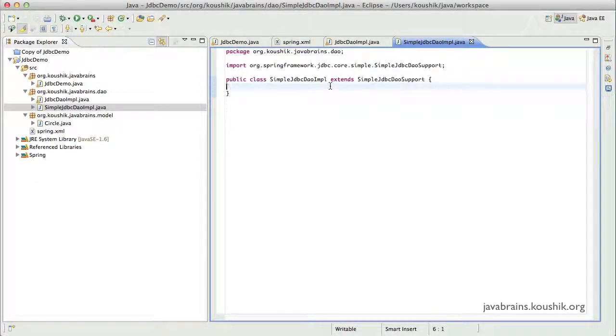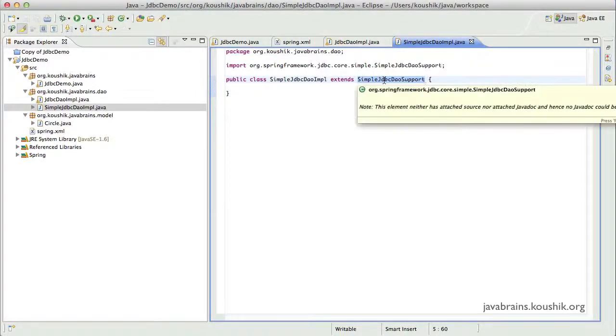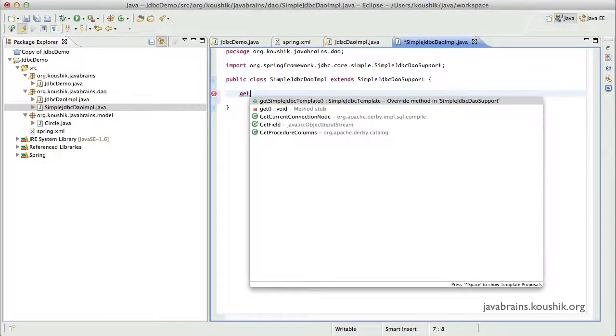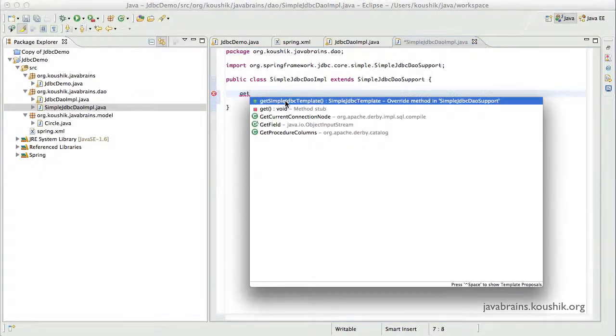So there are no abstract methods, so you don't have to implement anything. All you need to do is know that the class that we are extending has the simple JDBC template as a member variable. So you don't need to define it. You don't need to initialize it with the data source. You don't need to have any of that. All you need to do is, whenever you're writing your DAO method and you need to access the simple JDBC template, use this getter here, get simple JDBC template.